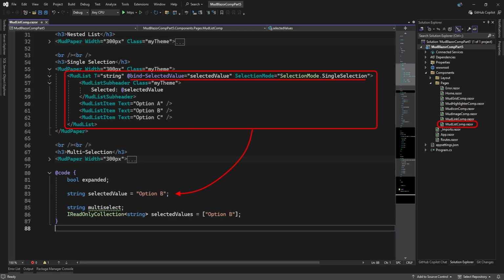To select an item from the list, set the selection mode. In the first example, we're demonstrating single selection. A variable is bound to the list's selected value and displayed in the subheader.